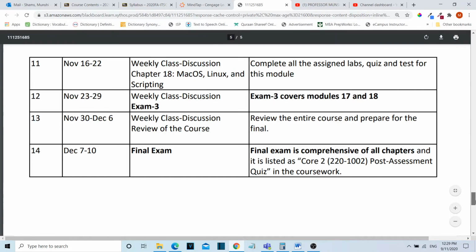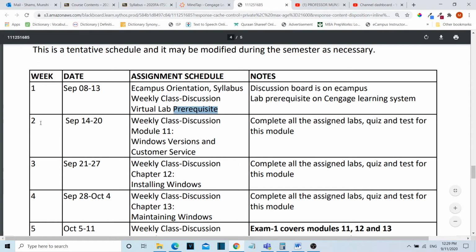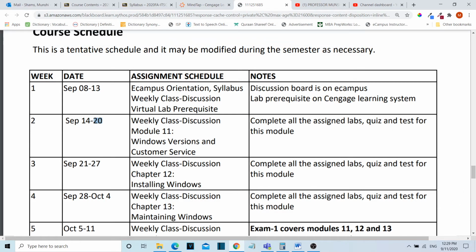Now, week by week, week after week, you're going to be seeing this. Look at the next week, week number 2. September the 14th, Monday, it begins. September the 20th, Sunday, it ends. And here is your list of assignments. You're going to have several labs, one quiz, and one test every single week, or almost every single week.